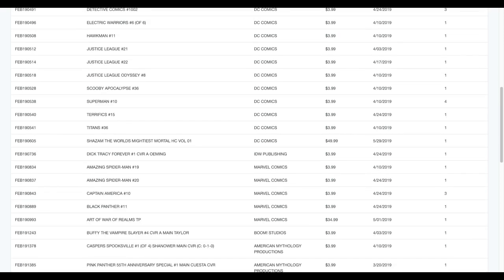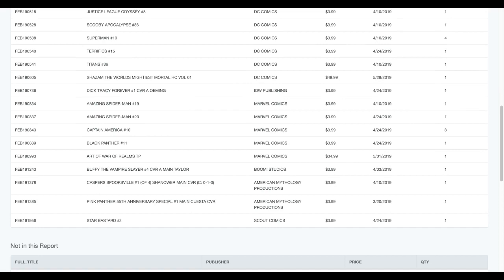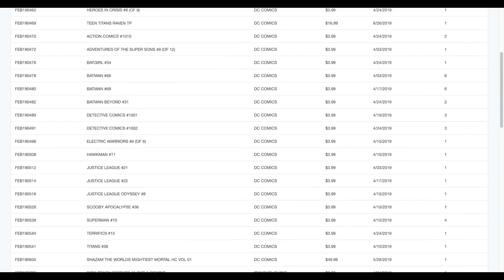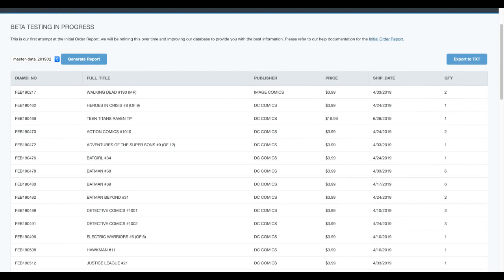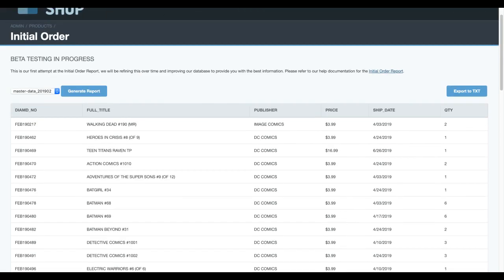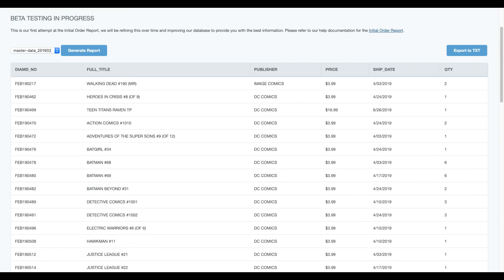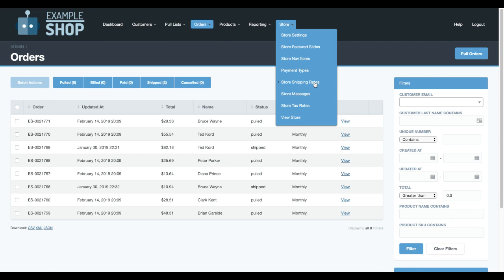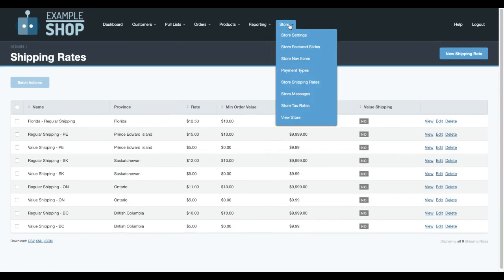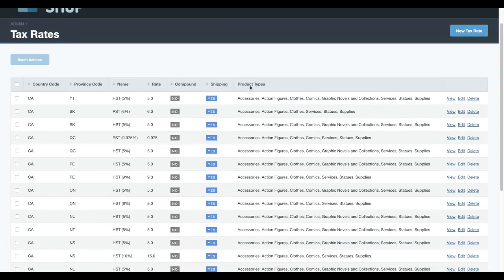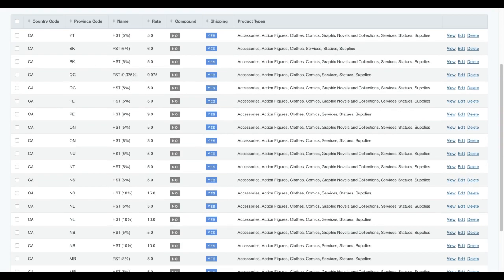The only thing this doesn't show you is we don't really have a good mechanism for doing variant covers right now. We're working on that, but that is a bigger fish to fry than just simply adding variant covers. So we are working on that feature, but it will be coming out in the future. You can change your shipping rates. So you can have shipping rates based on where your location is, and you can change your tax rates. So taxes are different in every state. So you may have to update a tax rate.